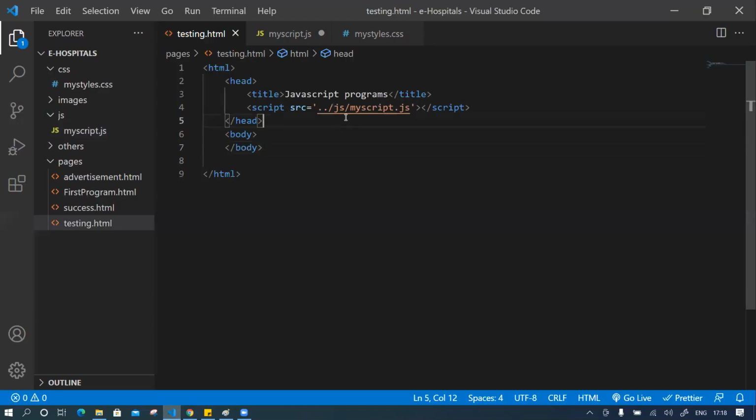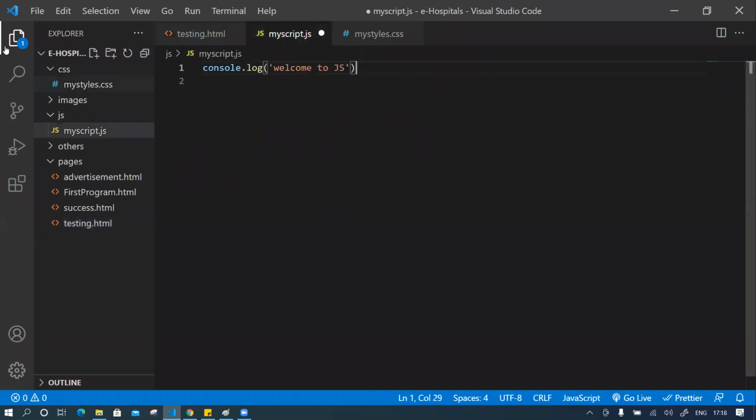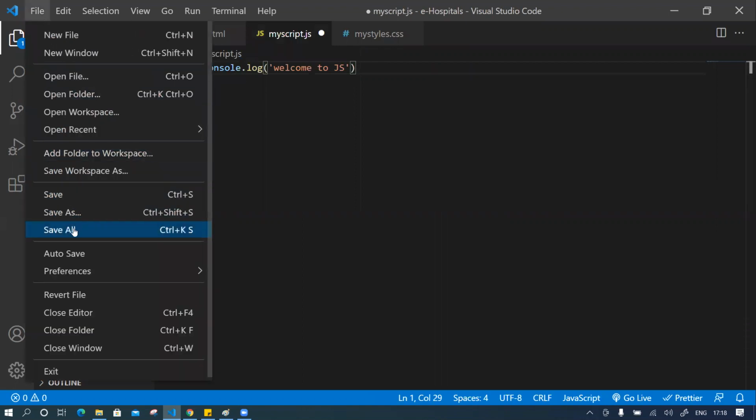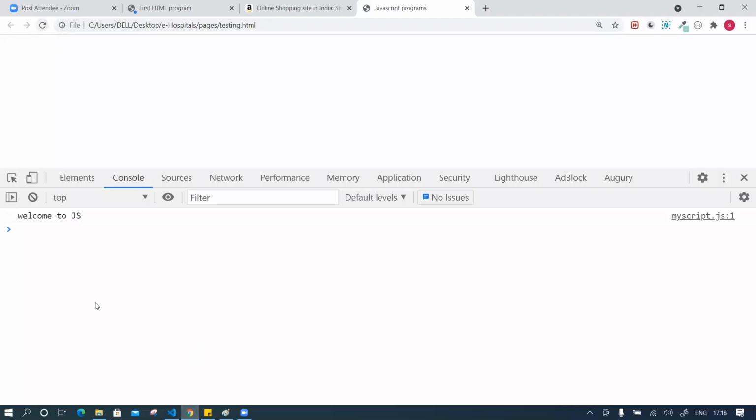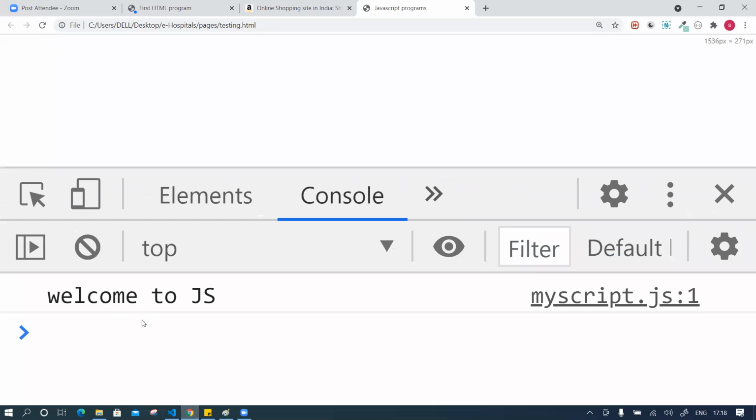So it's not coming. Script src equal to script.js. Oh, I did not save. This dot is there, right? So actually the save all option would be there, but for me it's not working. File, save all. That is recommended instead of saving a single file. So welcome to JS, it is displaying.